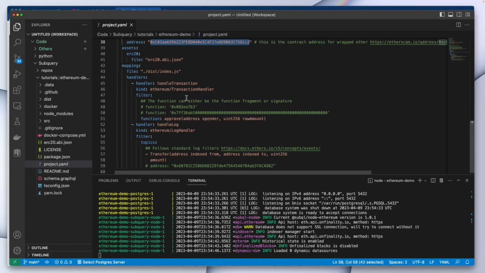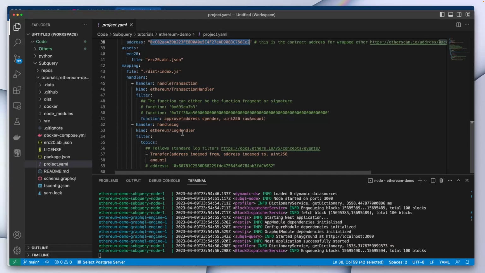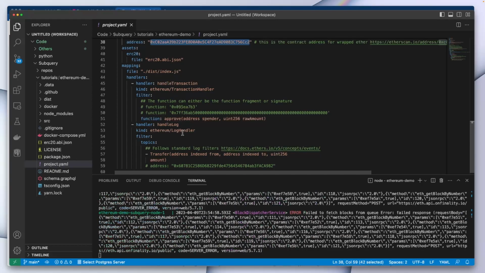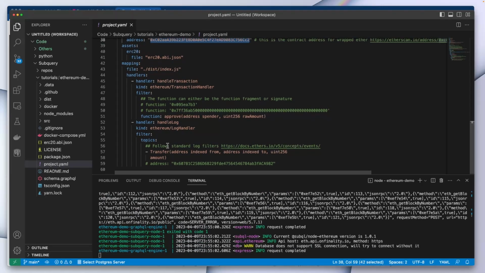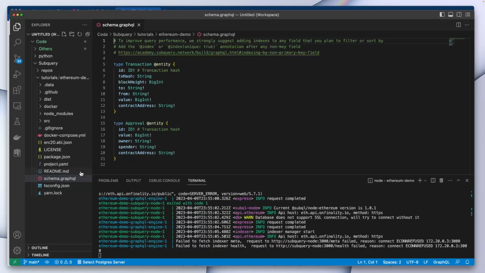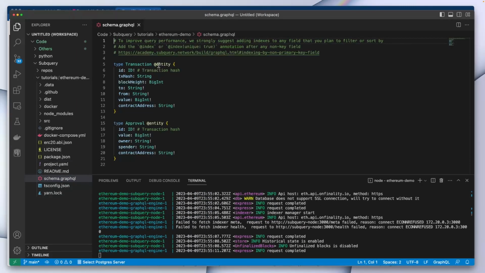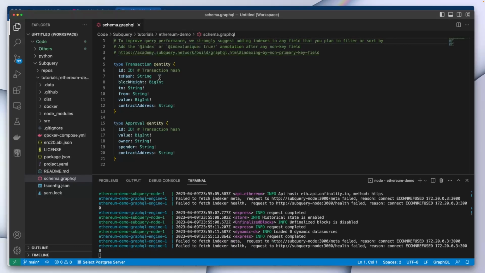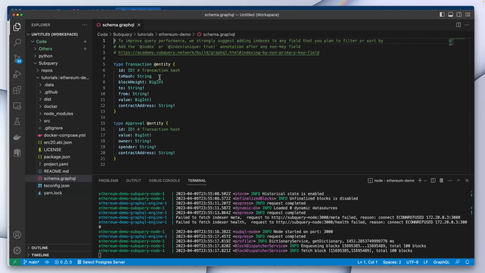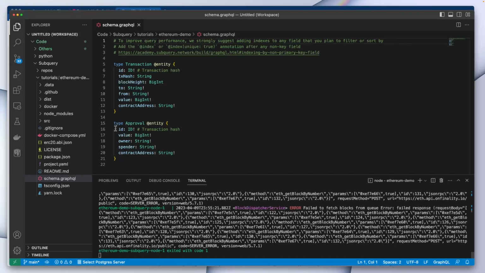And we've got two handlers, a transaction handler and a log handler. The transaction handler captures the transactions and the log handler captures logs, but also filters on transfers as well. In our schema file, we have two entities, essentially two database tables, indexing the to address, the from address, and the value of our transfers. And the approval entity is very similar as well.